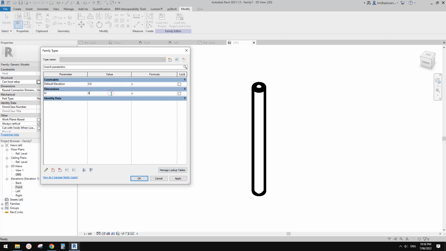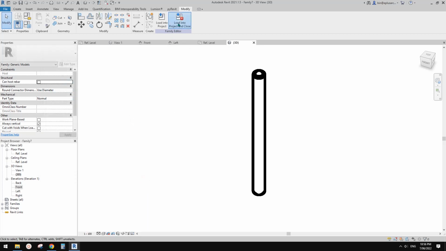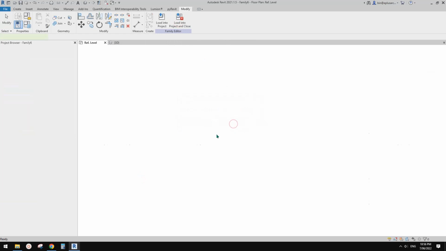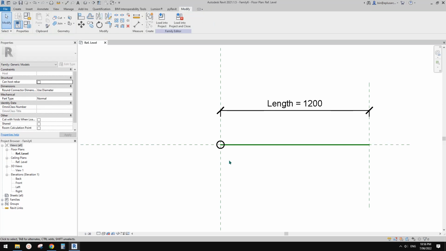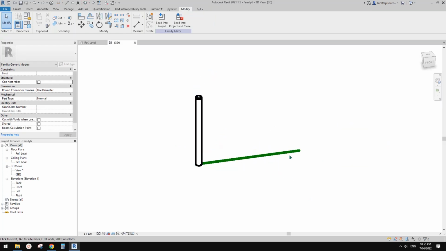Okay, so now we can load this into here. I'll just place it here for now. If I go to 3D view, you will see this is a reference line, and this is a post. We need to create the rope.